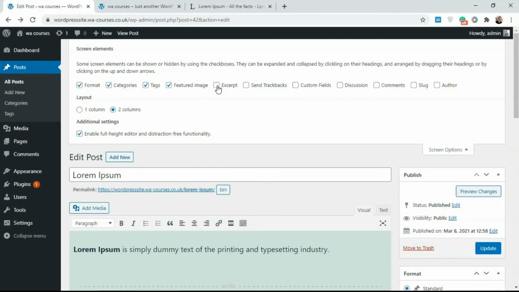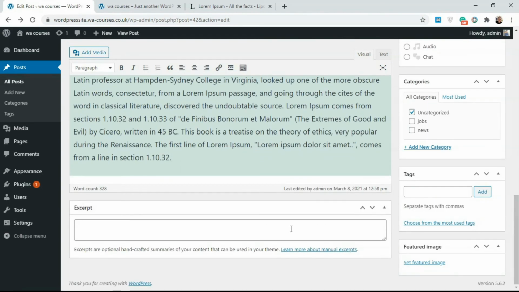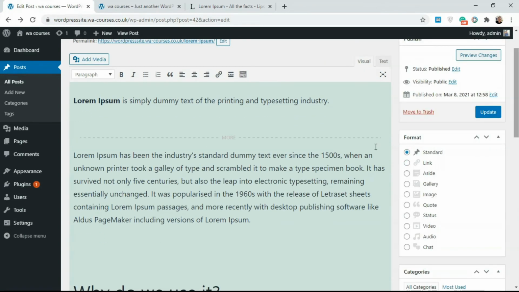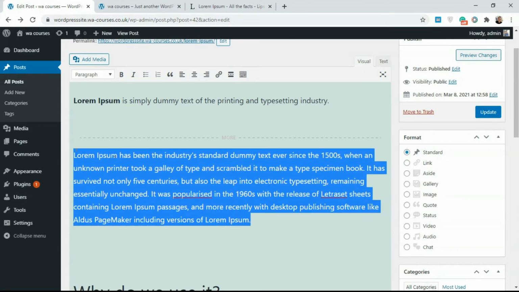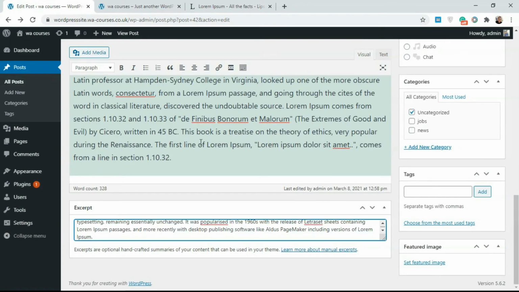So I'm going to check on my excerpt here, and if I scroll down, I should get this spot here where I can add an excerpt. An excerpt is just like a summary of your content. So if I copy this here and scroll down to my excerpt and paste it here, it's going to ignore whatever I have added in my content and use this as my excerpt.